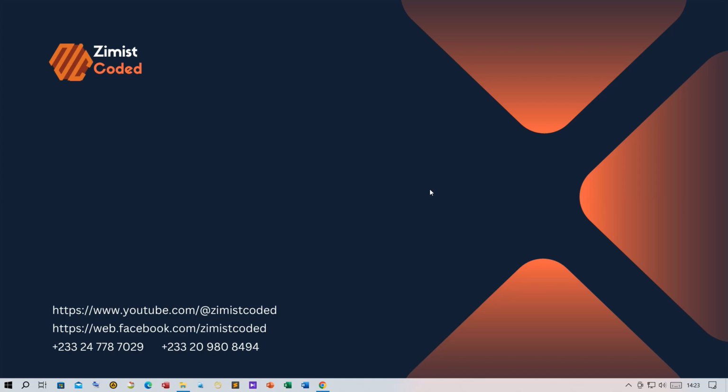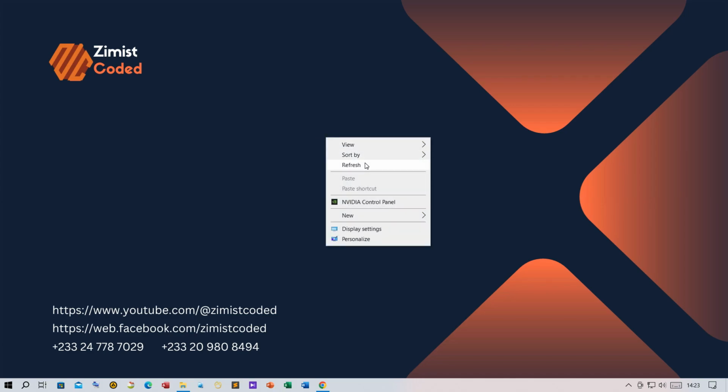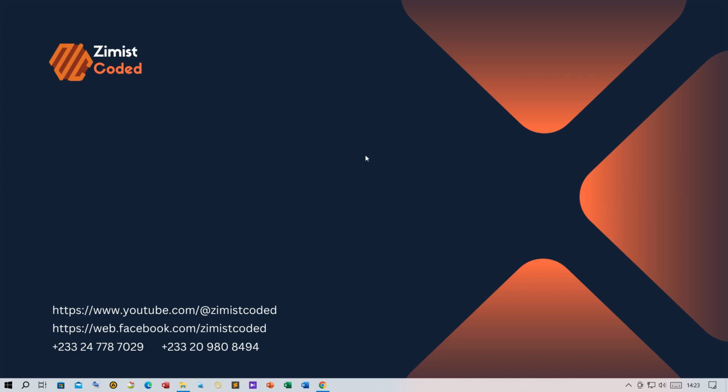Step 1. First things first, let's open our Word document. Launch Microsoft Word, and you can either open an existing document or create a new one. For this tutorial, I'll be using this sample document.